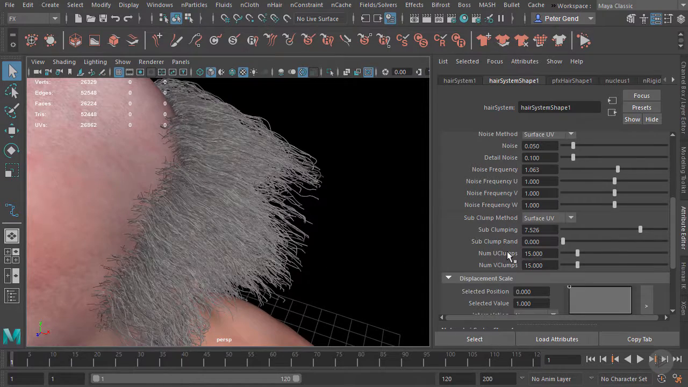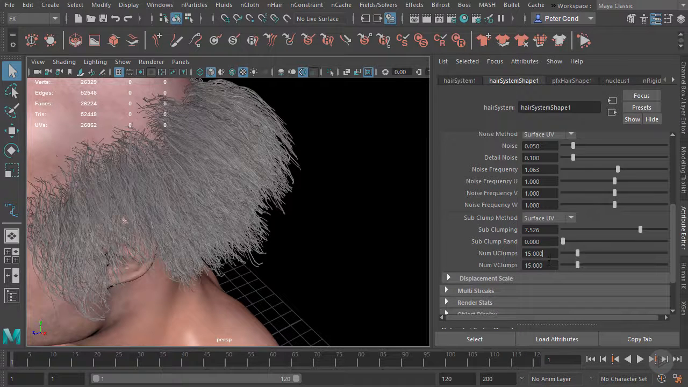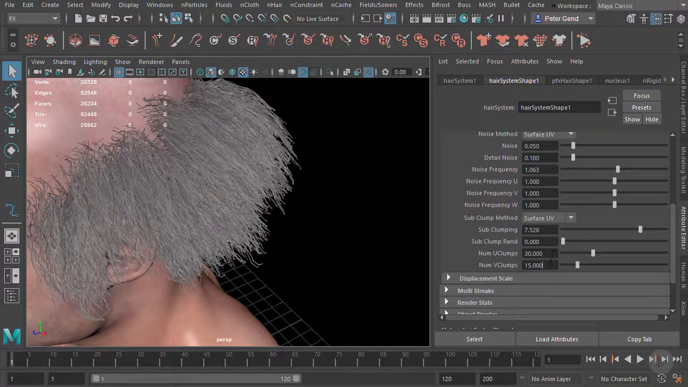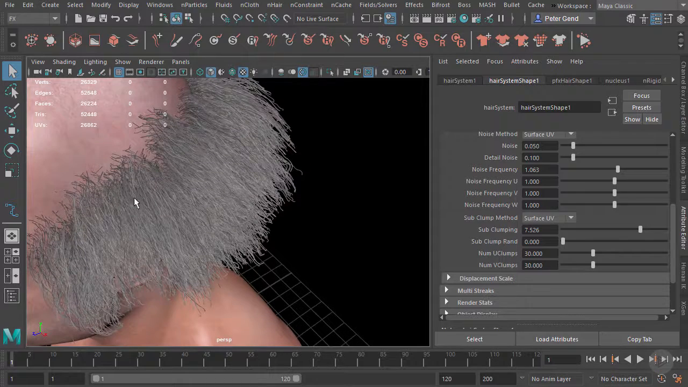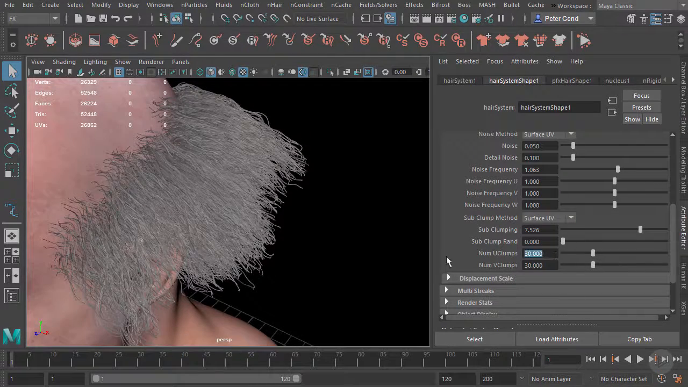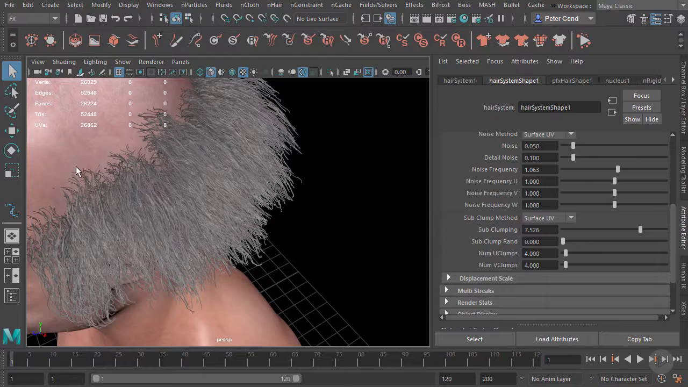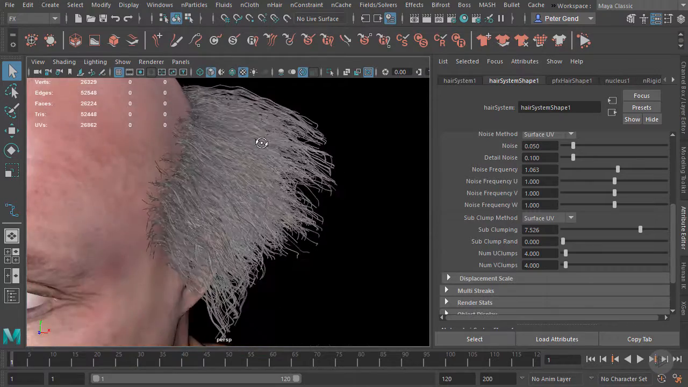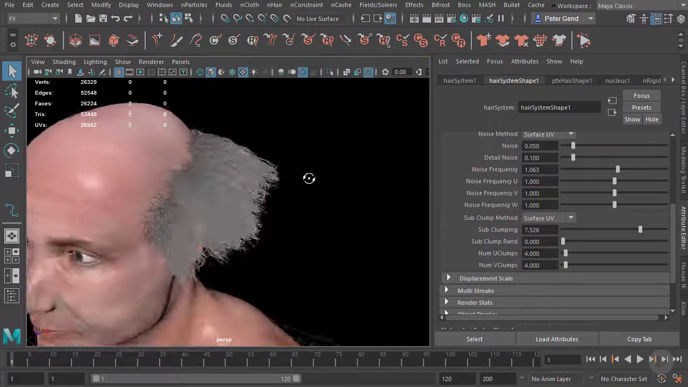Now at the moment I'm getting 15 clumps in the U and 15 clumps in the V. So I can go ahead and increase that if I want to, maybe 30 and 30. Something like that. And you can see now I have so many clumps I don't really see them anymore, but I could also take it down low to maybe 4 and 4, and now that becomes far more visible. And you can almost see how they kind of grow out of the head there. And that actually works really well for this kind of hair, I think.